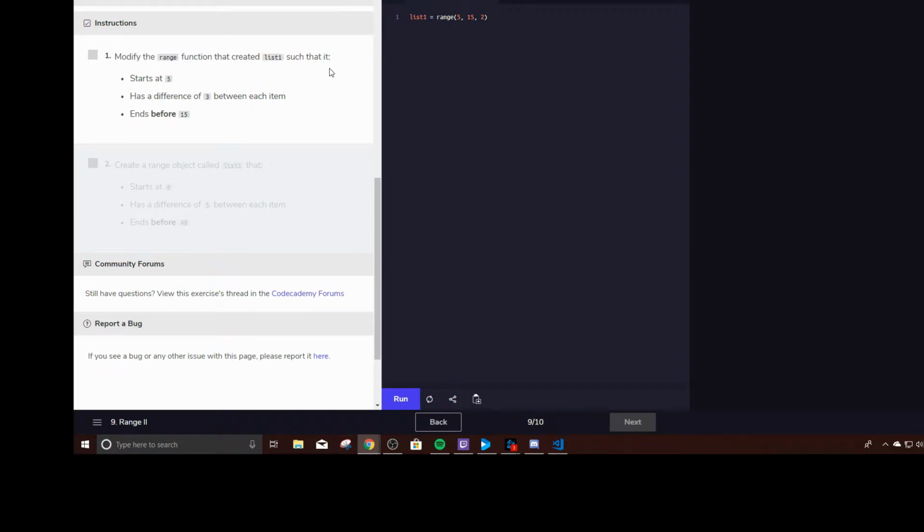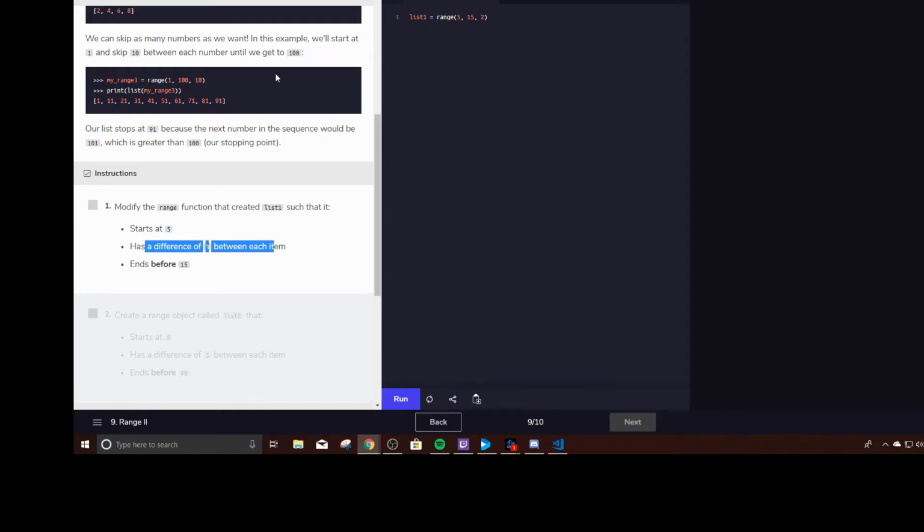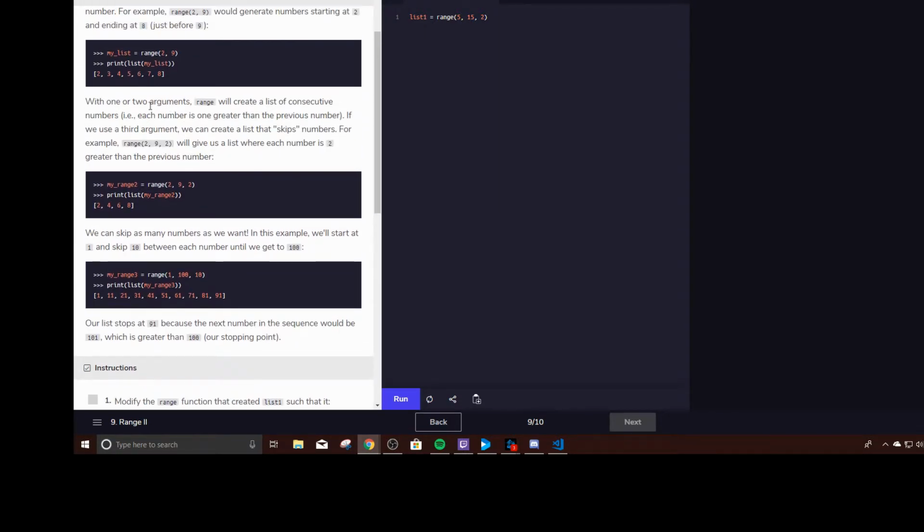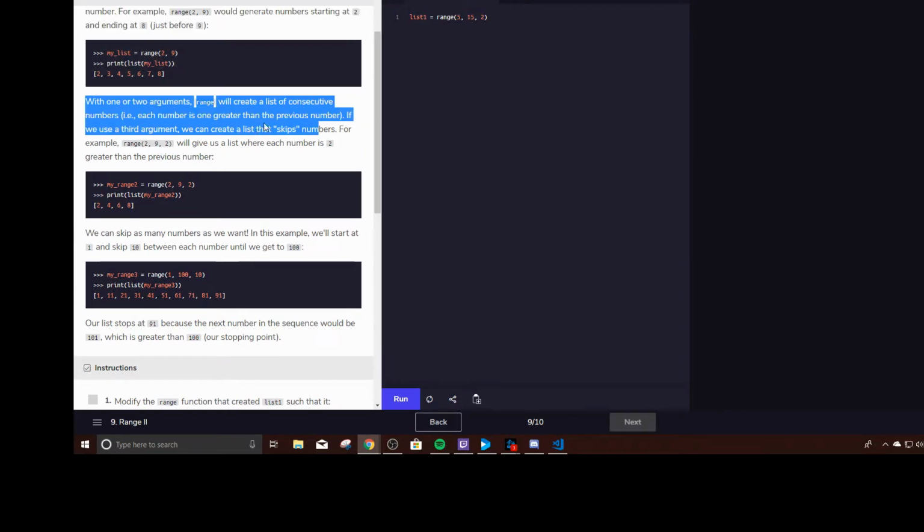Modify the range function that creates list 1 such that it starts at 5. So the range starts at 5, it has a difference of 3 between each item, and it ends before 15. We should go back and look at that. There's 3 arguments here. I didn't see that.